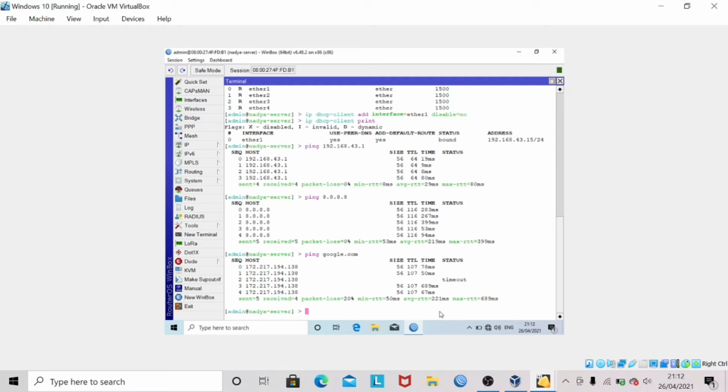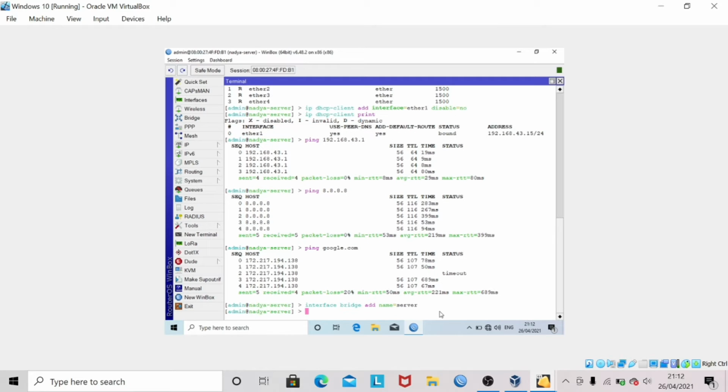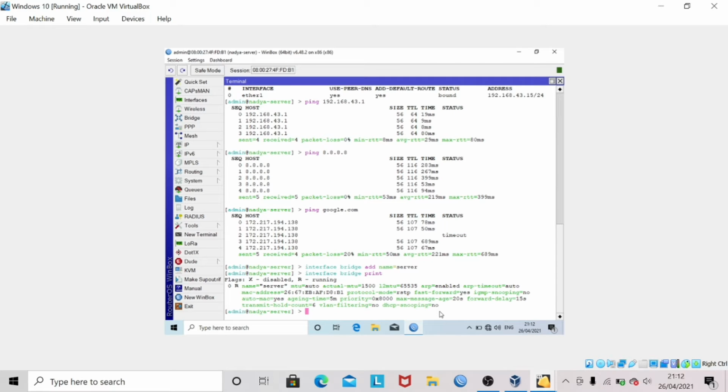Next, create a bridge interface with the server name using the command interface bridge add name. Here, I will use the name server. Press enter. Then check the bridge with the command interface bridge print. And you can see that we have successfully created a bridge interface with the server name and the status is R, or running.